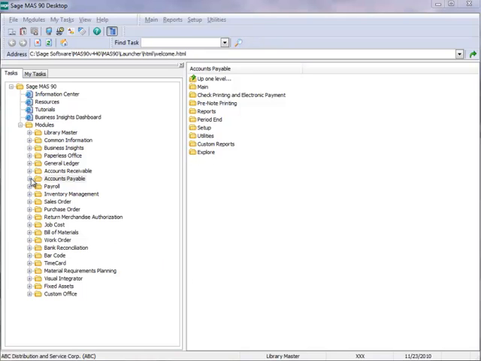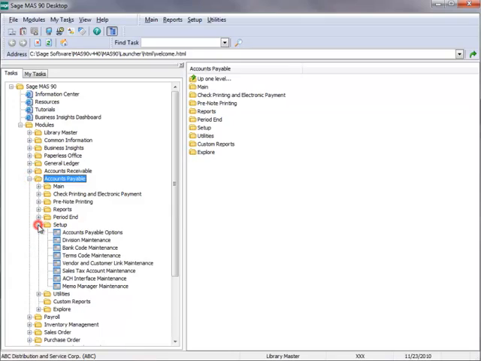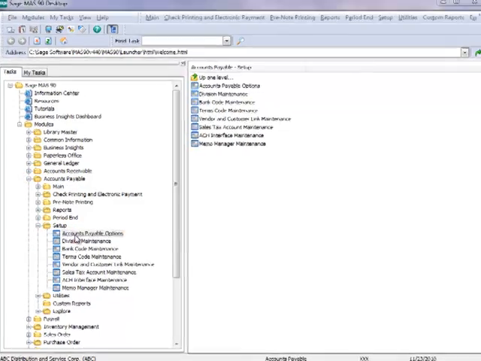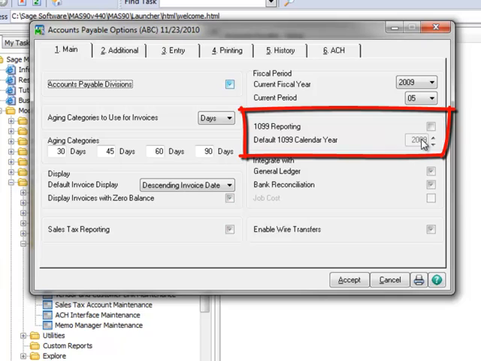We'll begin at the task menu tree and select Accounts Payable, Setup, Accounts Payable Options. Here on the main tab of the Accounts Payable Options window is where you activate 1099 tracking and reporting. We'll go ahead and check the box for 1099 reporting. Next, we'll enter the calendar year to set up.